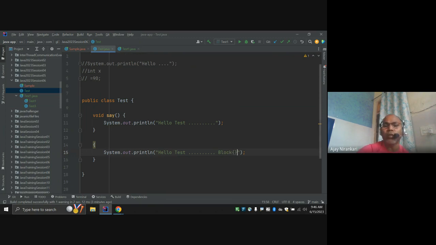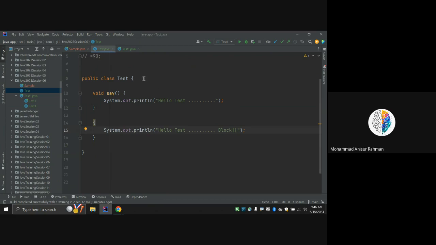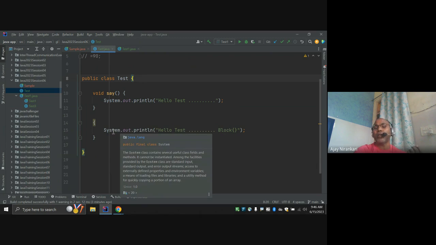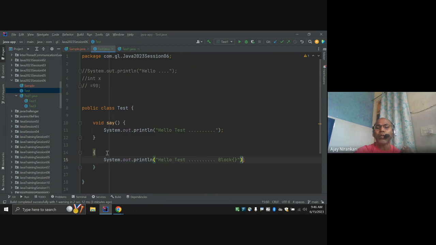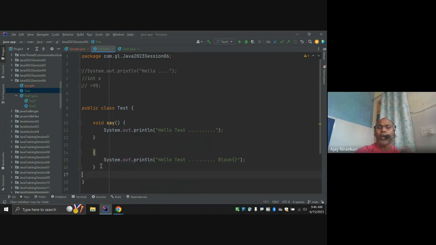These things you do not find on Google, but they come from experience. System.out.println you cannot write without any block. A block can be without a name or with a method name.